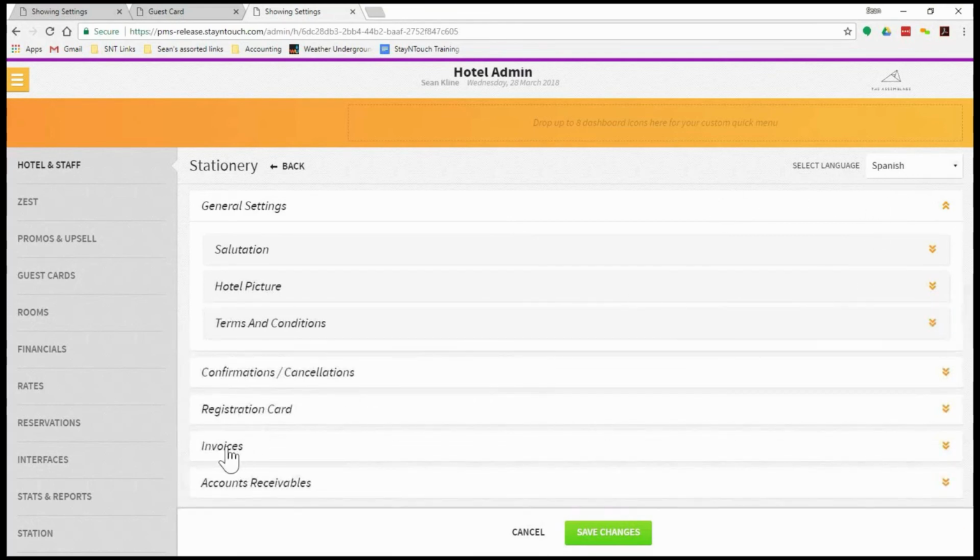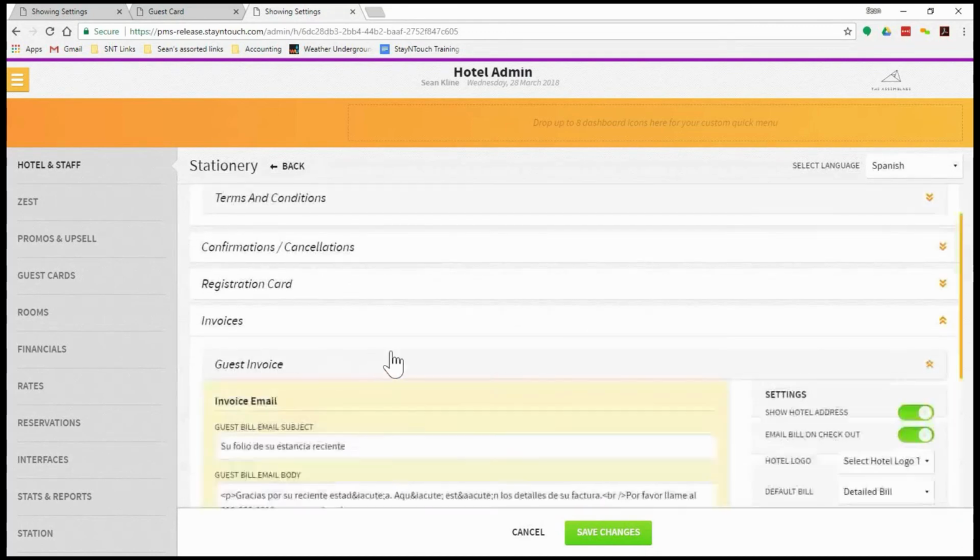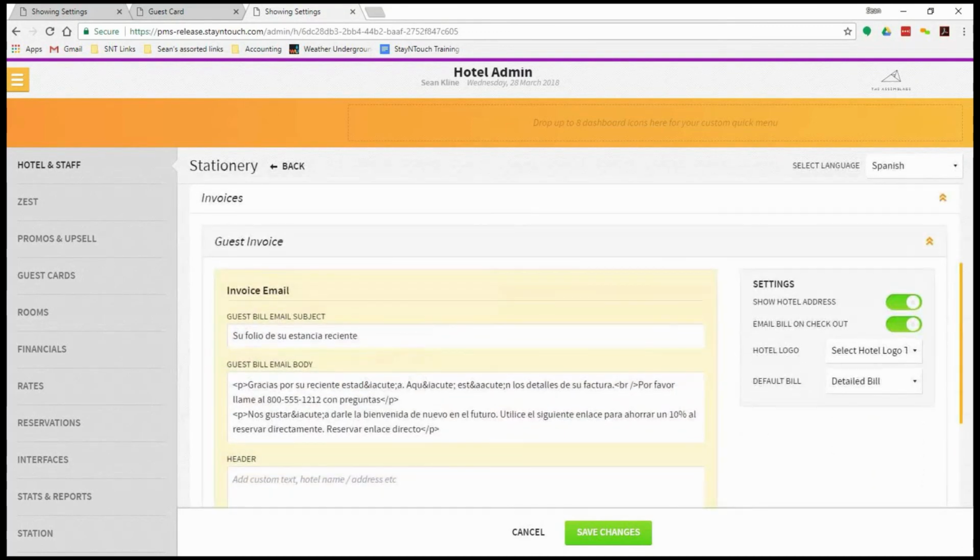Same idea for invoices. I can put in and translate it and say, here is my folio from my recent stay. Anything I want to put in those guest email bodies and everything else that way. So those fields are translatable and allow you to drive those translations.